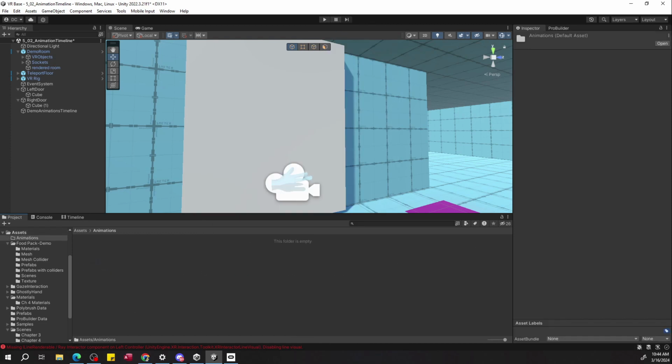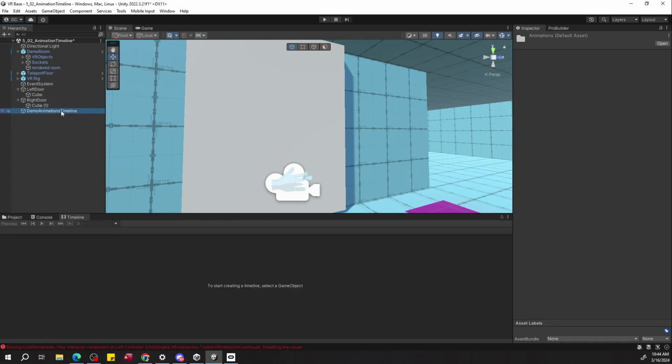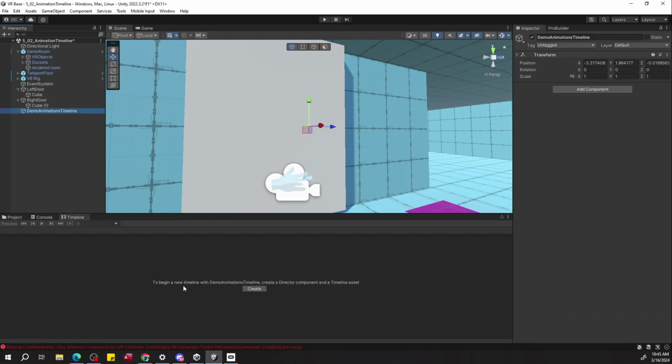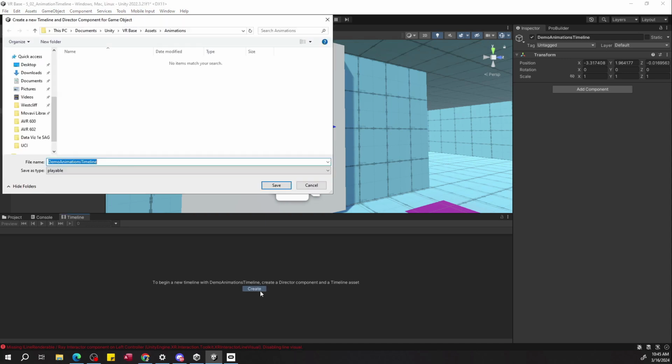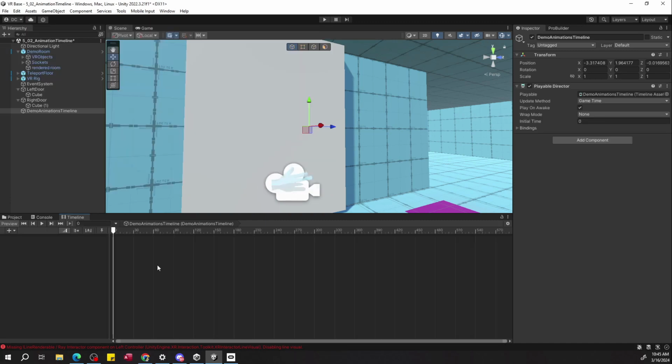Open this. There should be nothing here yet, but when I select this demo animations timeline, it says, begin a new timeline with this, create a director component and a timeline asset. So when I hit create, that'll do that for me. Looks like I'm gonna need to save it somewhere. This is already saved under my project name, so it's demo animations timeline. Click save. So now it's got this timeline set up with this play button.